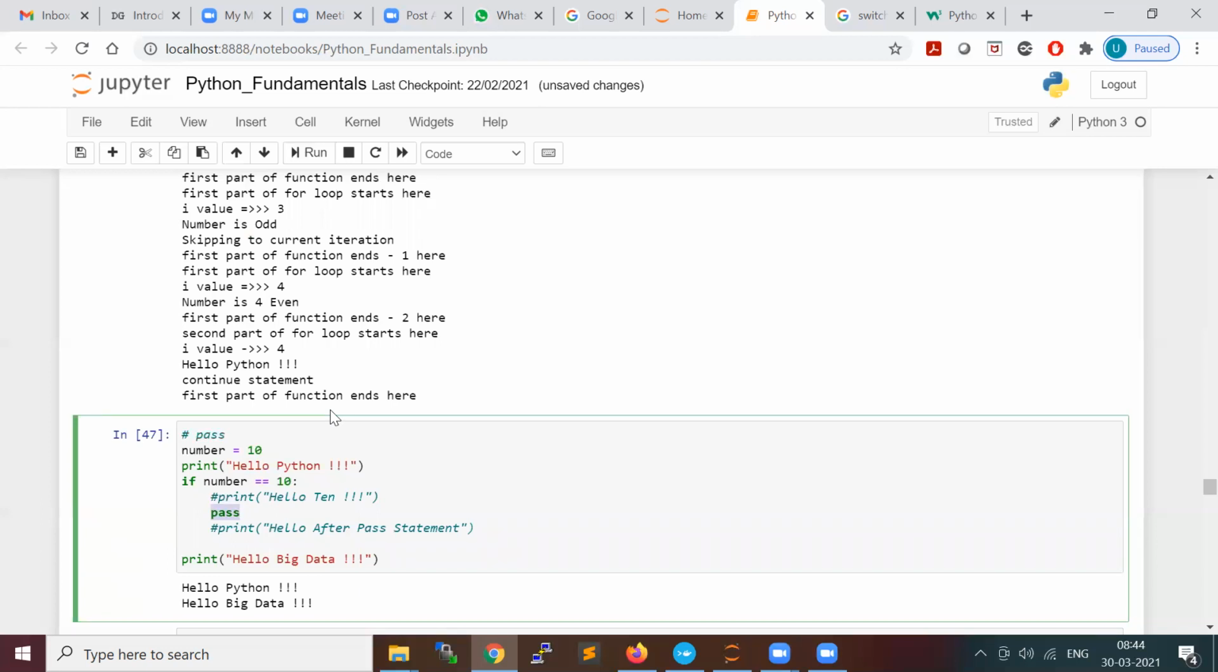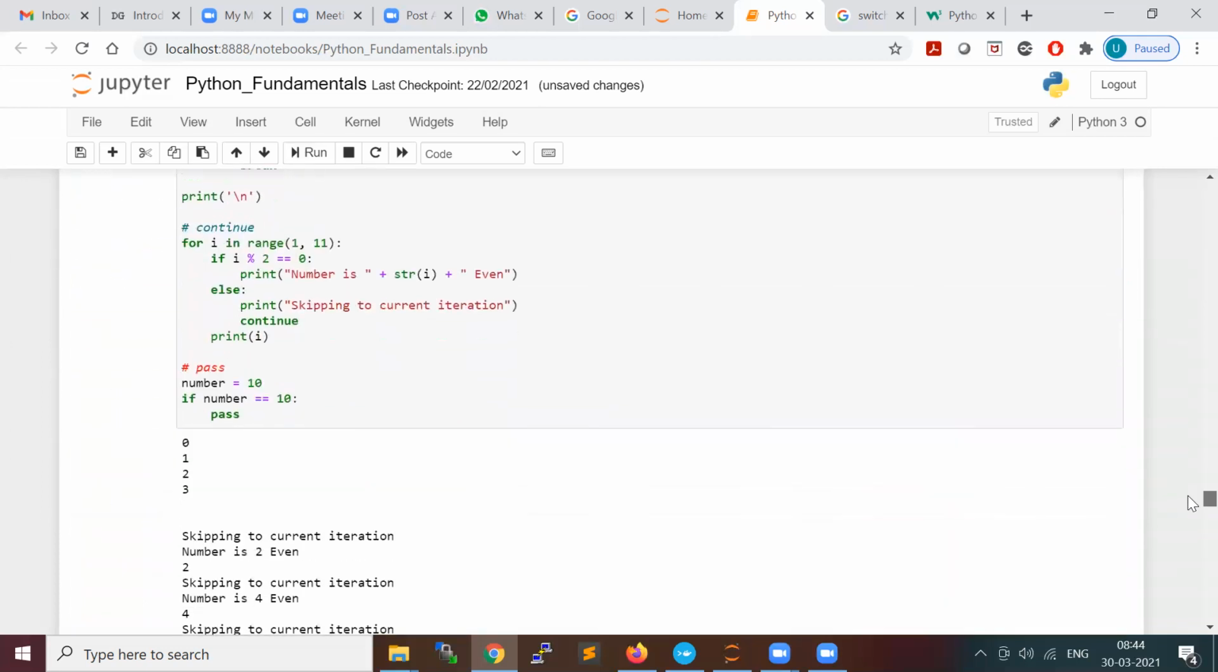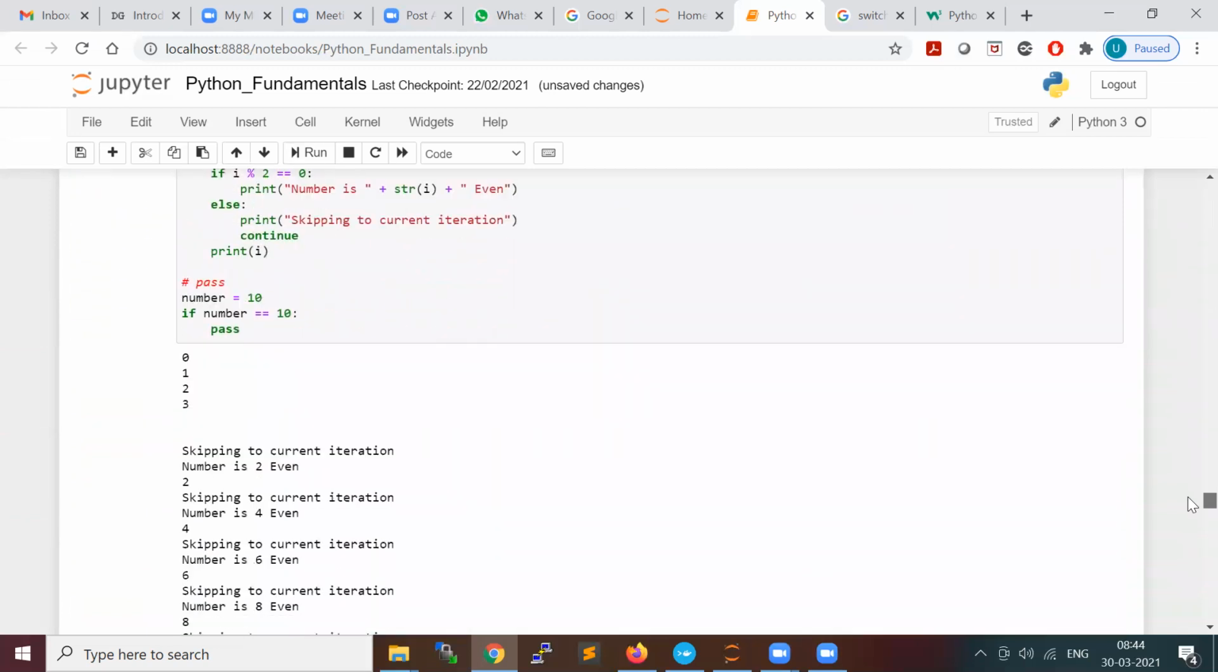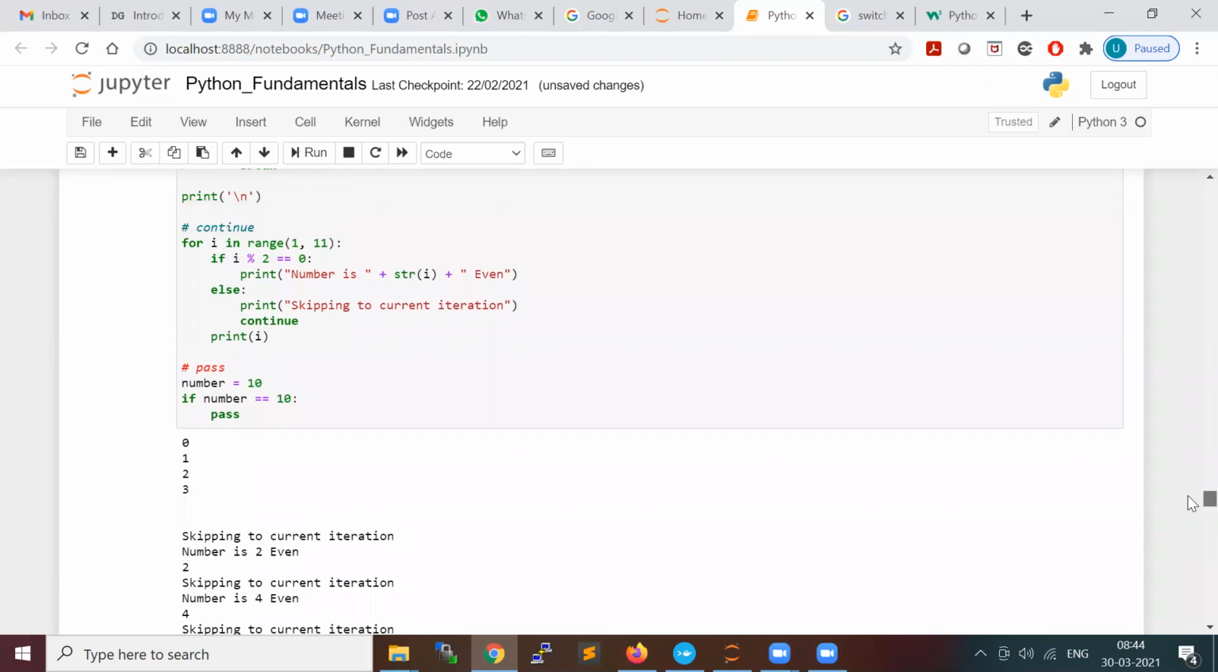So these are the three conditional statements in Python. And this is another example for break and continue.